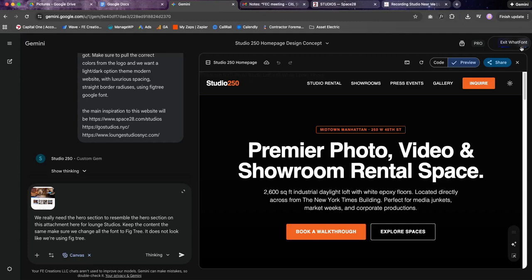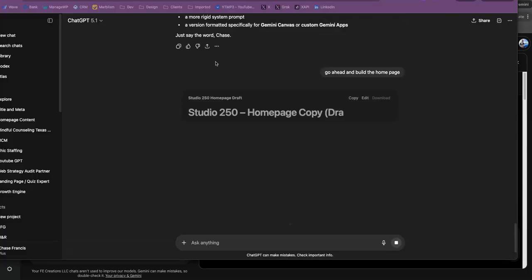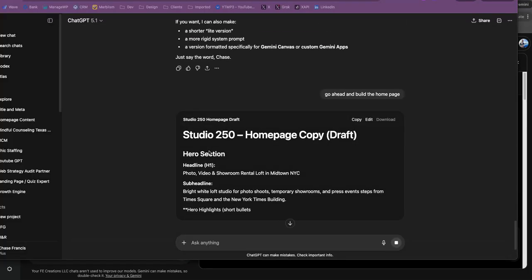Yeah, the font won't even look in there. So that's okay. We want to keep the content the same, make sure we change all the fonts to Figtree. It does not look like we're using Figtree. Okay, let's just give it that simple prompt. I went ahead and asked ChatGPT to build the home page as well.